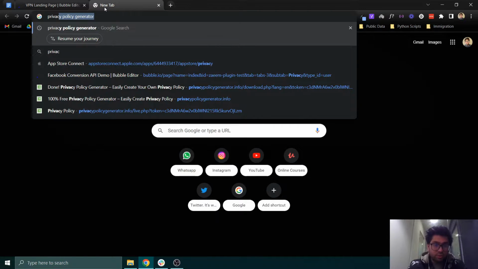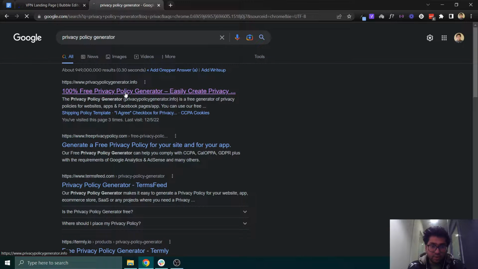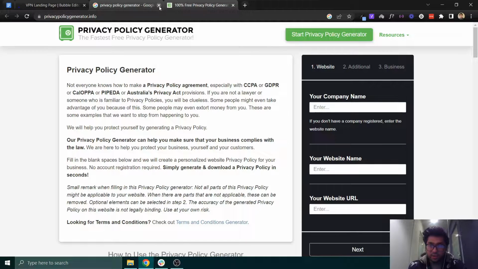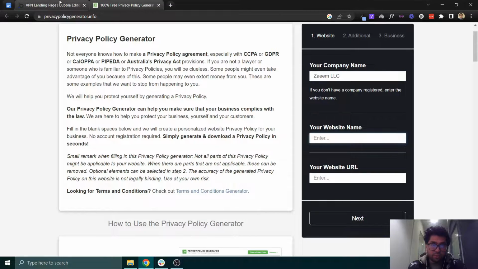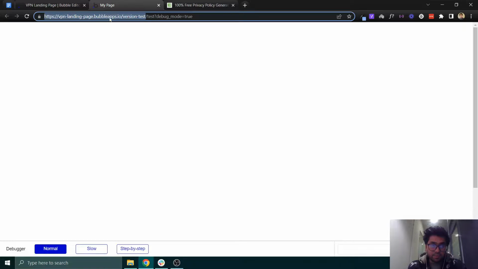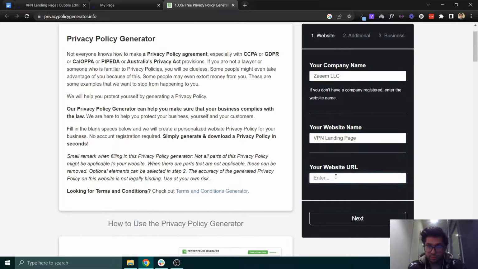So if you search for policy generator, you just need to click on this privacy policy generator.info website and come here and enter your company. I will say Zaim LLC. Your website name could be anything. Like if I preview this, the website name is this. I'll just copy it here, and then I will just copy the URL of my website.